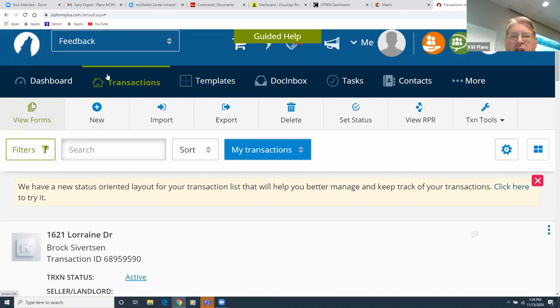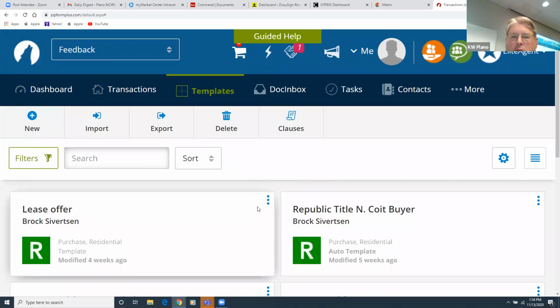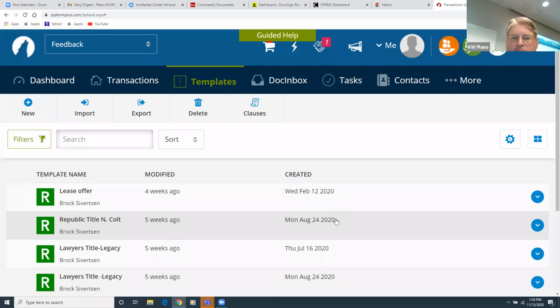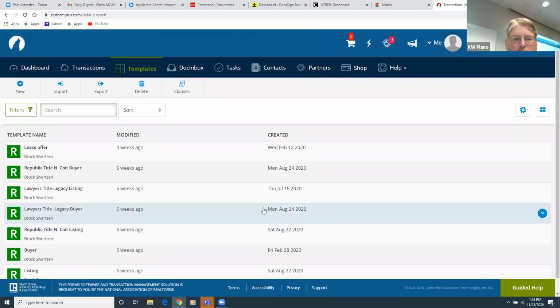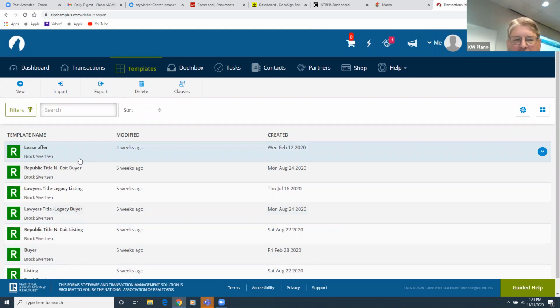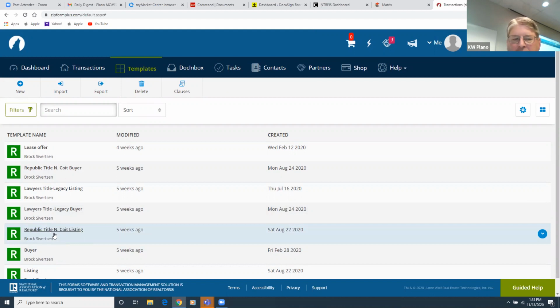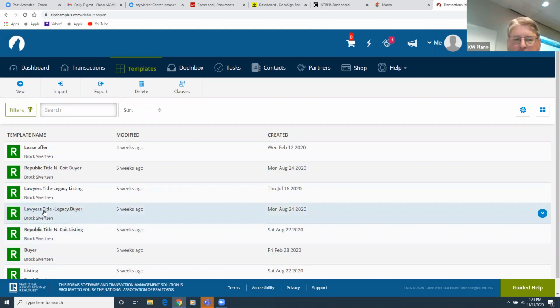So when I go to templates, this is off the zip forms, and I'm going to go to templates. And what I have created is a template for a buyer, for a listing, and for a lease offer. And then I have created a couple with title companies that I use. These are just things that I added to make it easier on me.